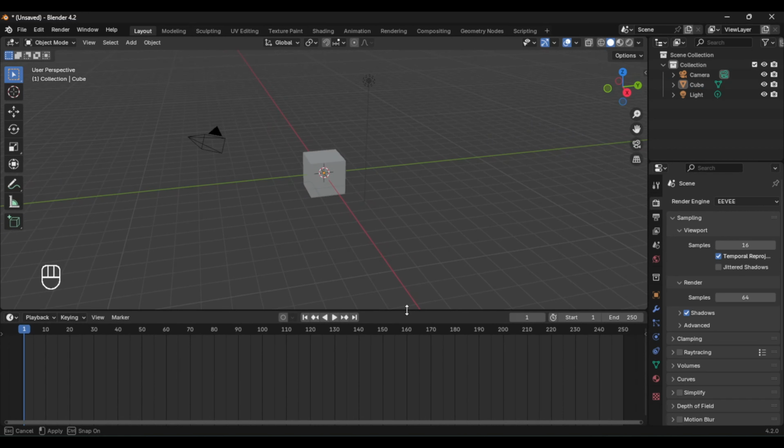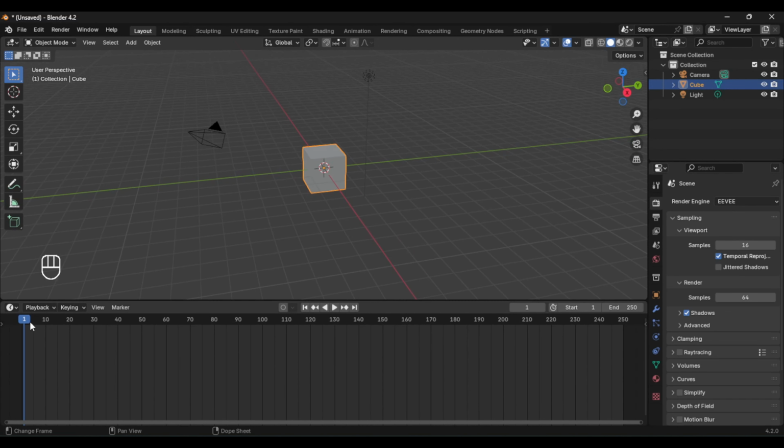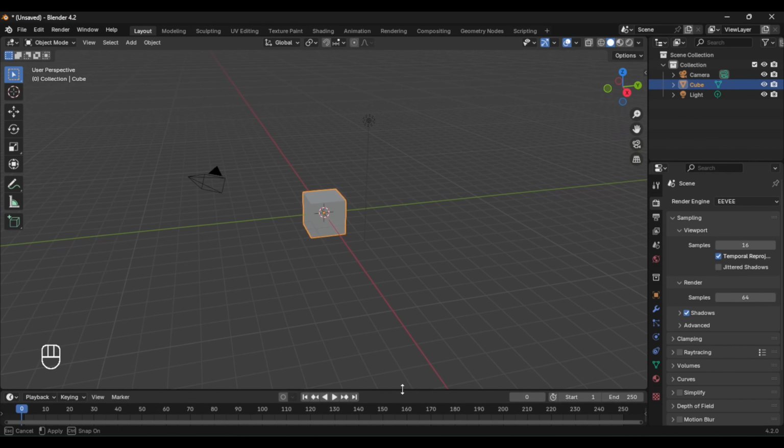Now we can see the frames below. This is a window for animations. Here you can add keyframes to animate objects.